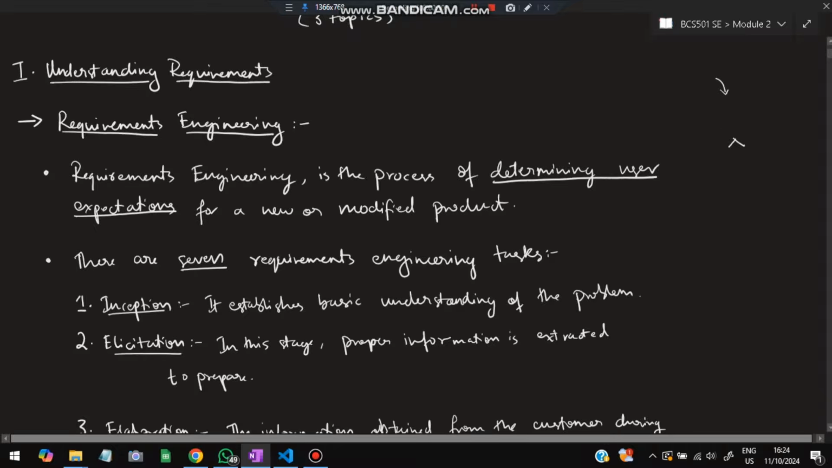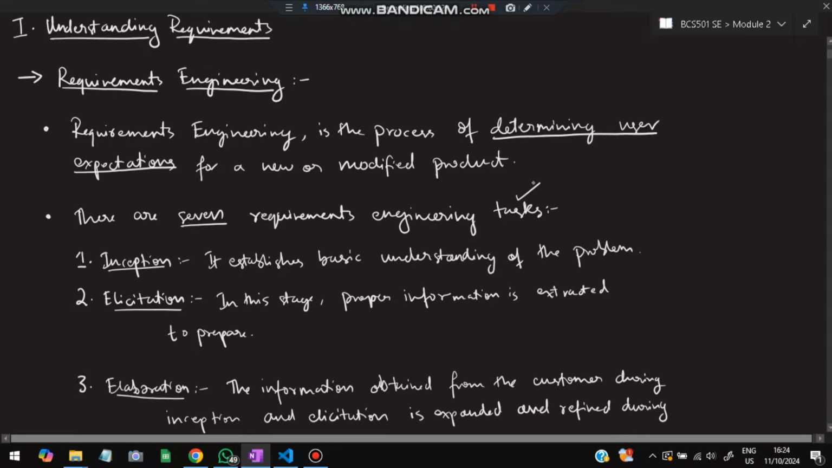There are 7 requirements engineering tasks. First is inception. That means it establishes a basic understanding of the problem. We need to understand what the problem is, so that is called inception. After that is done, we will do elicitation. That means proper information is extracted. Elicitation means gathering the necessary information.